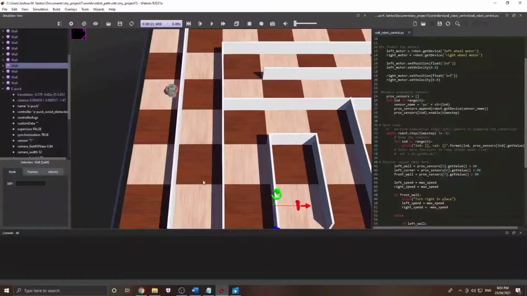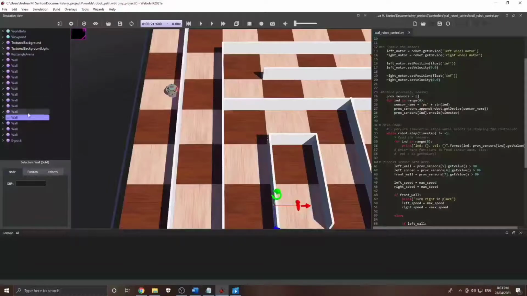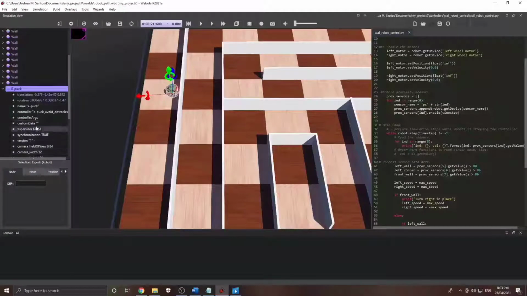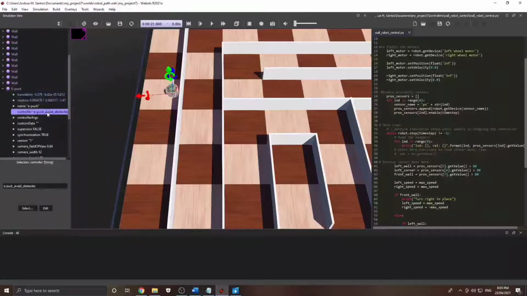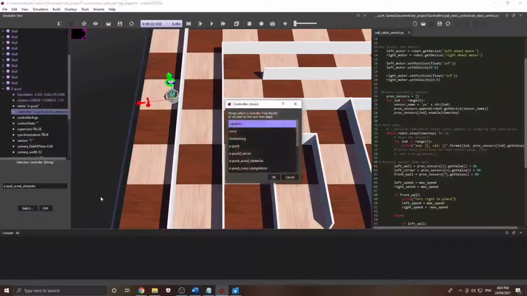Now we are going to test the code. Click the arrow beside the robot and search controller. Click Select. You will see generated controller choices, but we are going to select the custom choice. Press OK.